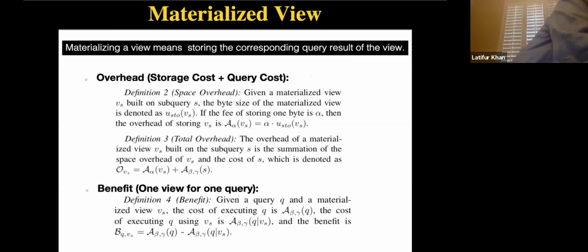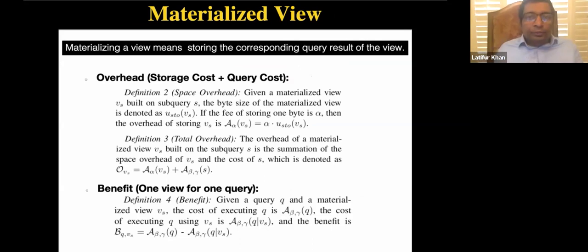Last, I'll explain the important concept, materialized view. As we all know, a materialized view means storing the corresponding query results of the view. So the overhead of materializing a view contains two parts, the storage cost and the query cost. Given a view, the storage cost means the space overhead because we need to spend money to store results, and the query cost is represented with the cost of its corresponding subquery. In summary, we define the total overhead as the summation of the two costs.